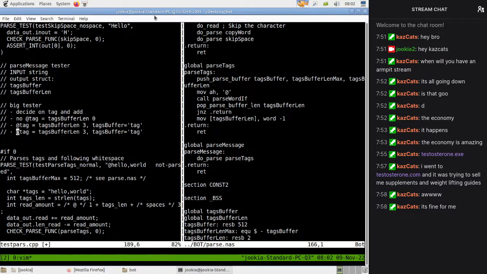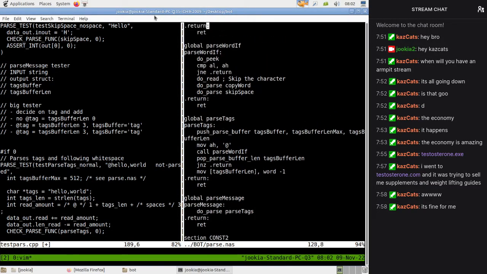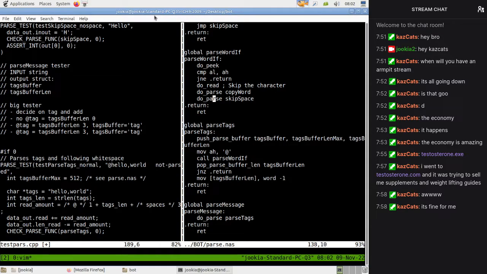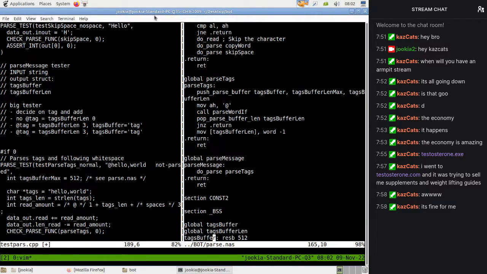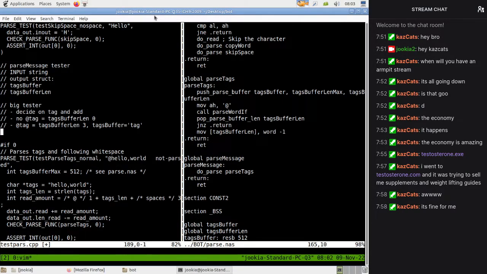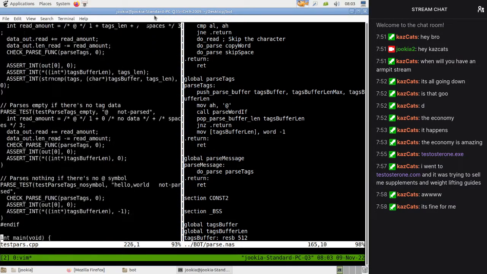But we also need, how do we end this? So do parse calls password if. And password does skip space, and skip space is optional. Well, we won't bother testing when we don't have all the components. But for now, let's pretend that's all the part of our string. All right.